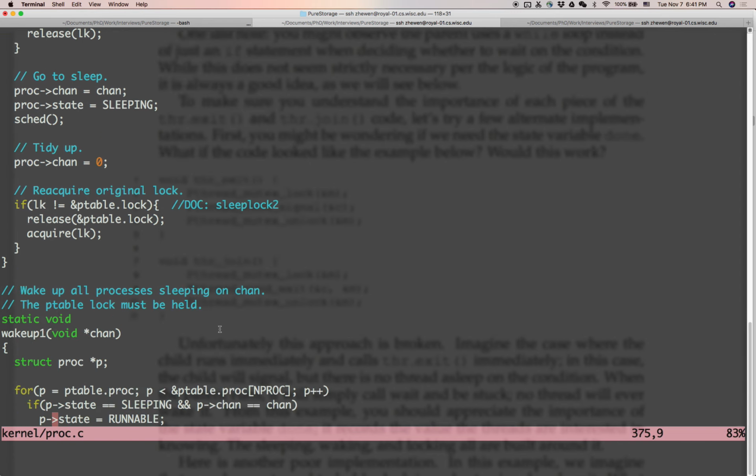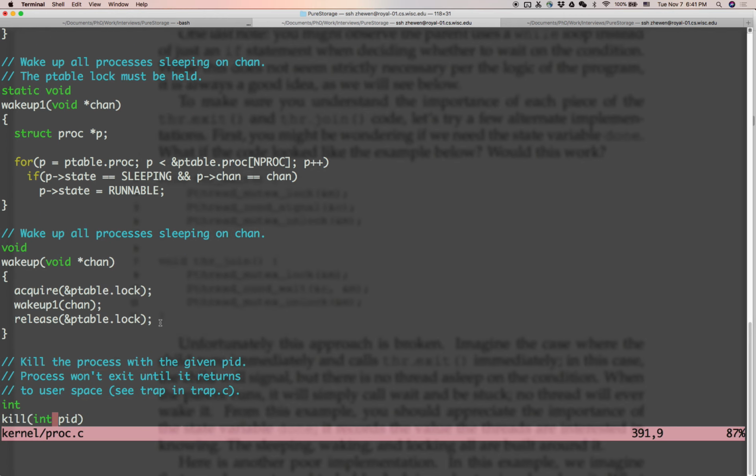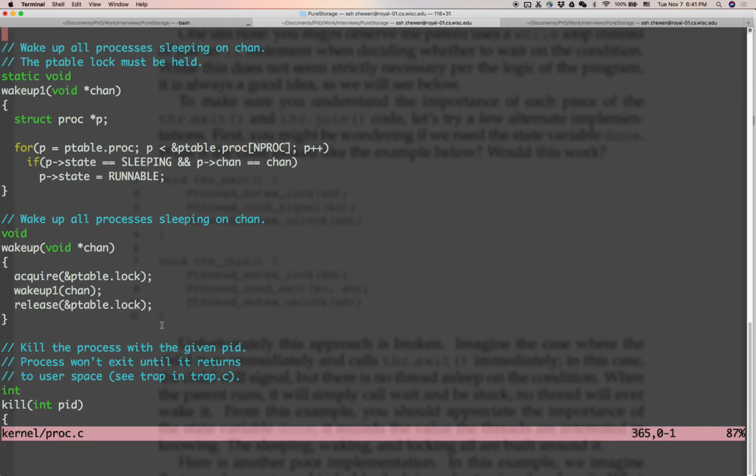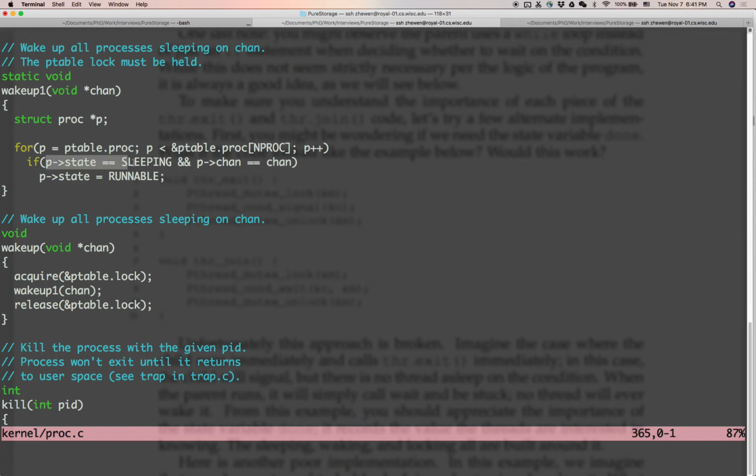Okay, for count signal, it's simpler. It resembles wake up. For wake up, you can see it just loops through the P table, finds whatever is sleeping and matching the channel, and then puts it to runnable. For count signal, you just pop the queue, right? You dequeue, get the pointer of the proc, and then wake up that proc by setting the state to ready. That's it.